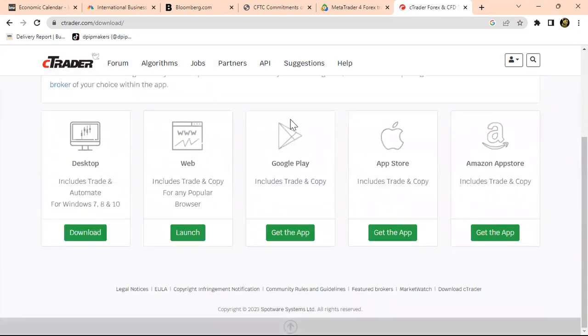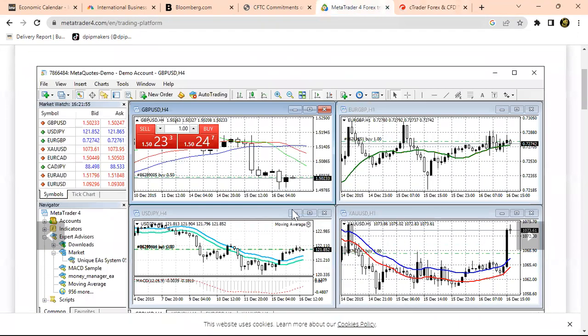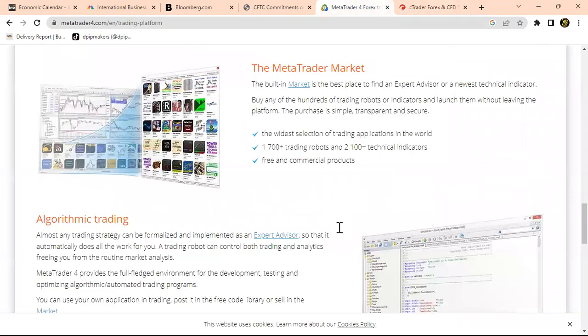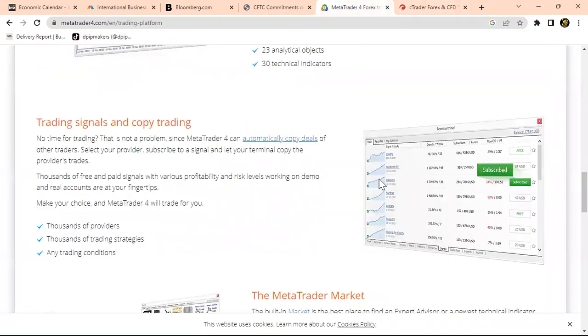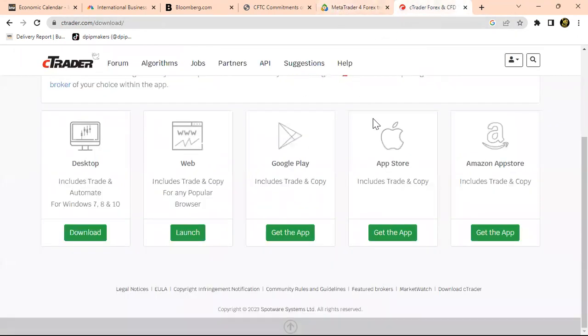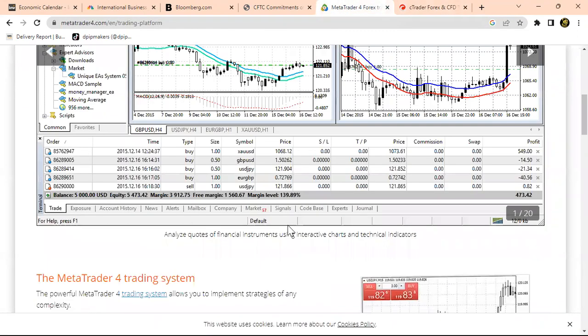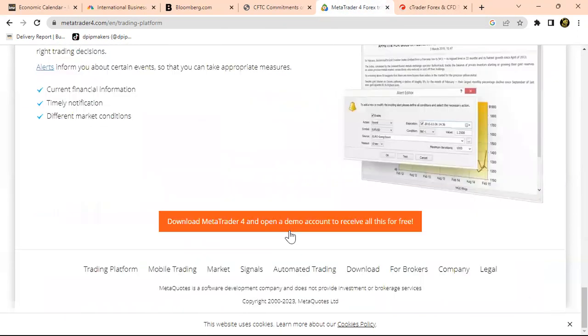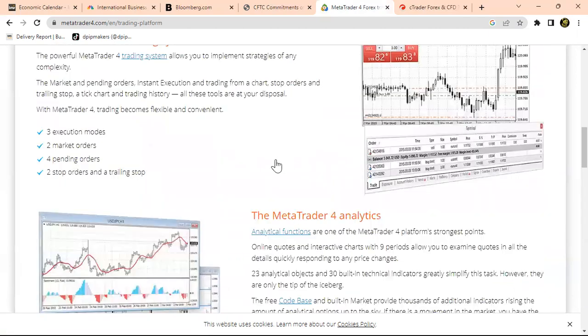So this is it. You can install MetaTrader 4 on your PC, your mobile phone, or your tablet, whatever device you're using, whatever kind of PC, whether iOS or... okay, I'm looking for that option so I can show you.